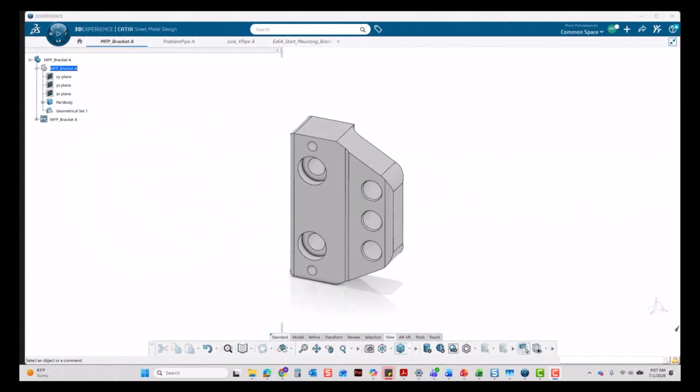My name is Mark, and here we're going to take a look at the different types of model and modeling practices that we have within CATIA in the 3D experience. So here we have what we call a part model.